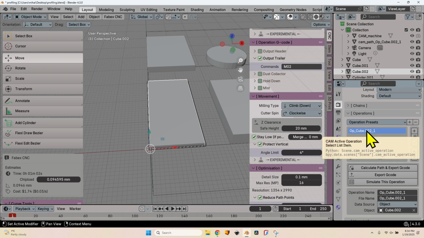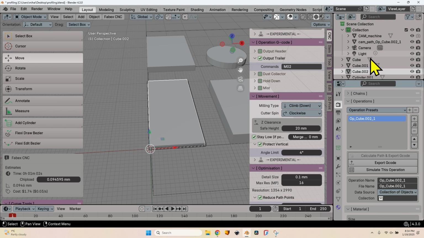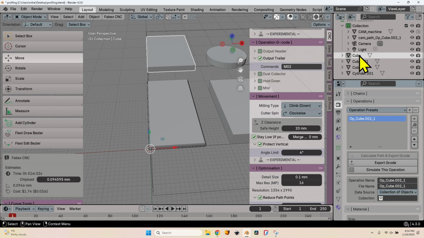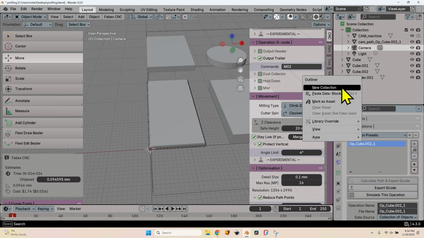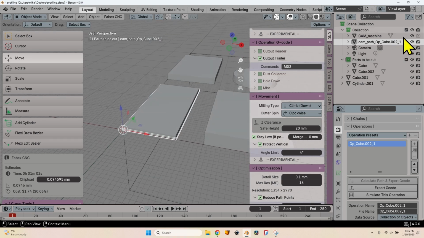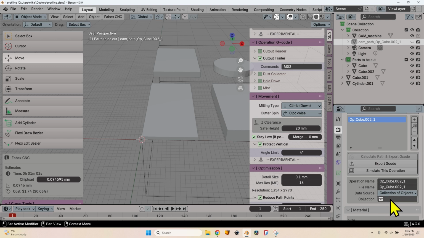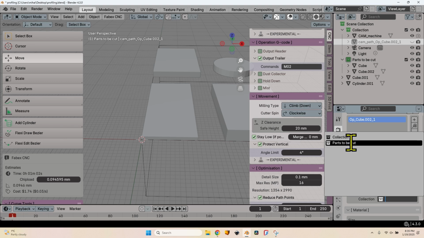So make sure the operation is selected, scroll down, and here instead of data source object, I will select collection of objects, but I don't have that collection yet. I'm going to use Cube and Cube 002. So let's enlarge this a little bit, right click here, select new collection, and I will call it parts to be cut. And let's move the Cube inside this collection and the Cube 002, the one that we have already created a toolpath for. And I'm going to hide this toolpath that has been generated in order to make it easier to view everything. Now if I scroll down again to the operation, below data source I have a collection. I will select the collection that I have just created, parts to be cut.